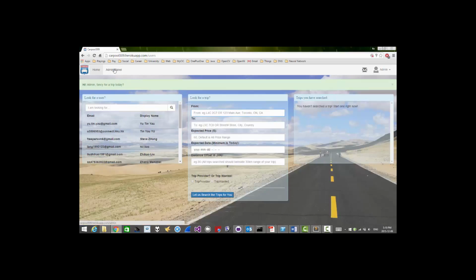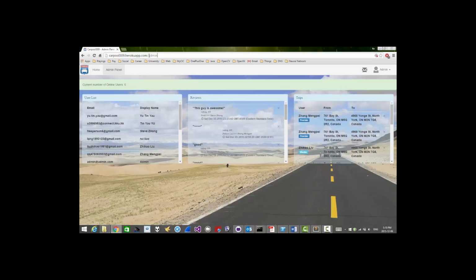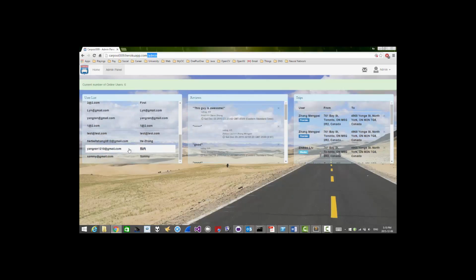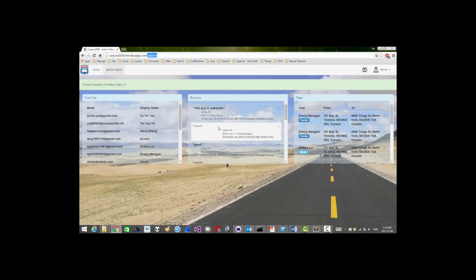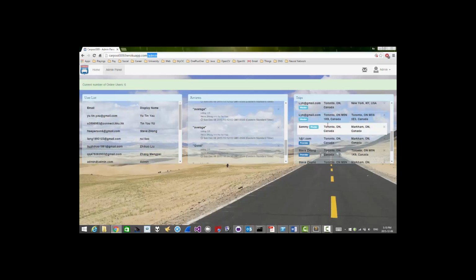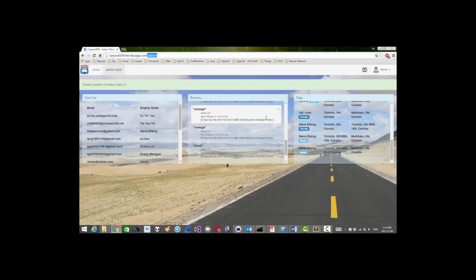If the login user is an administrator, an admin panel button will be shown in the navigation bar. The admin panel will show an overview of the application. This includes the number of current online users, the list of all users, the list of all reviews and all trips that are searched in our online application. Administrators can then review and delete inappropriate comments and trips here if necessary by clicking the cross button near the comment or trip.